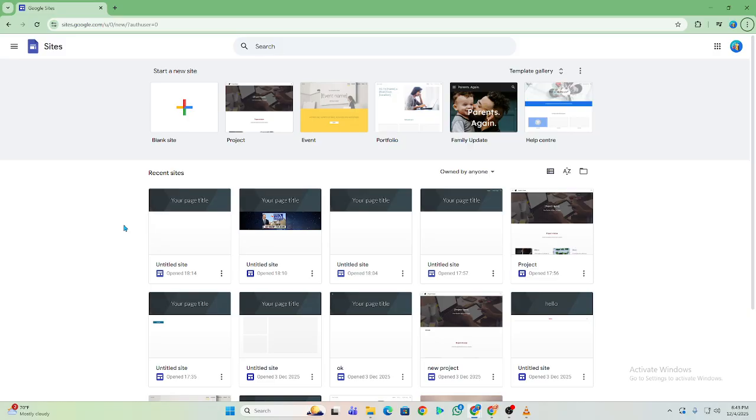In this quick Google Sites guide, I'm going to show you how to add a new tab to your navigation bar, the menu across the top of your site. It's super simple, and it only takes a few steps, so let's jump in.